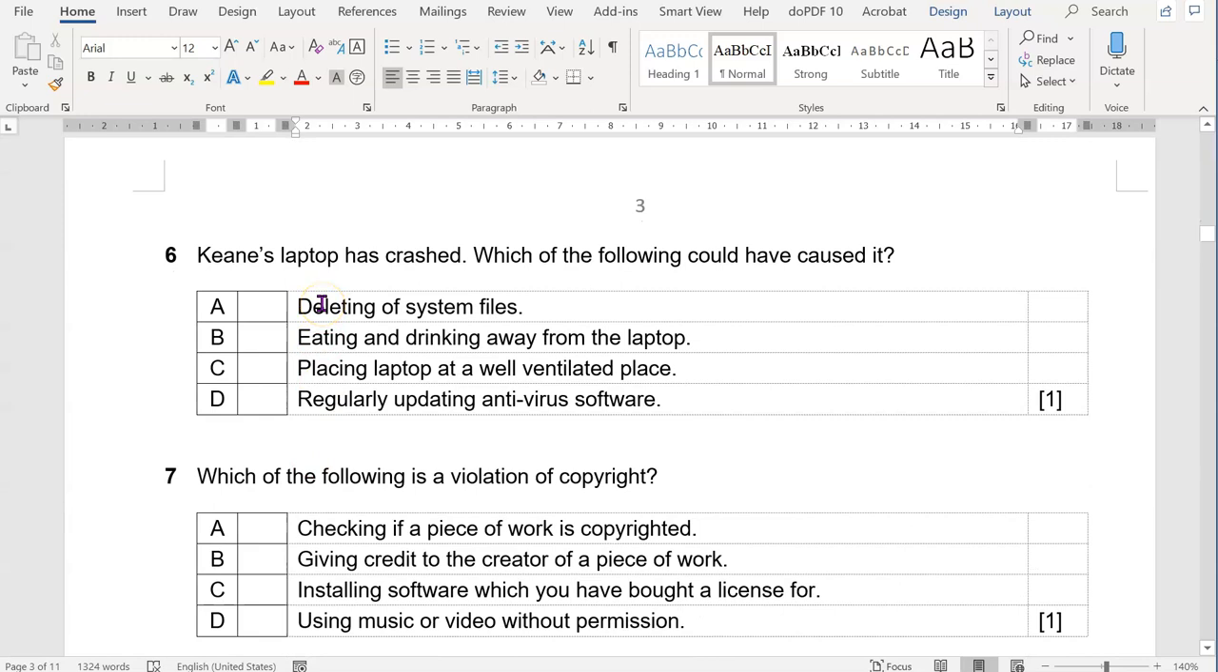Okay, number 6, Kane's laptop has crashed. Which of the following could have caused it? So option A is deleting of system files. So you can put it aside. You may think that if you delete very important files, your computer may not function properly. So we are going to put A aside.